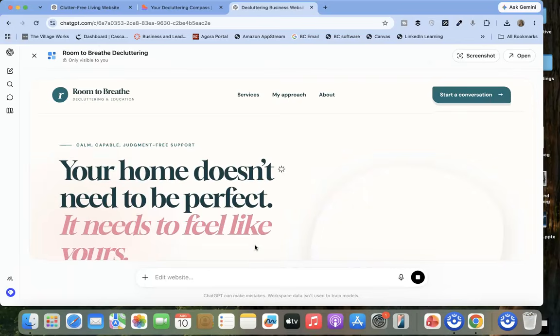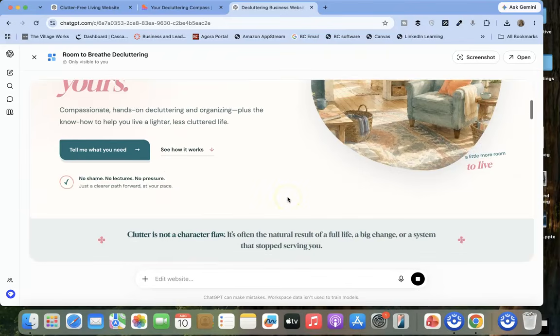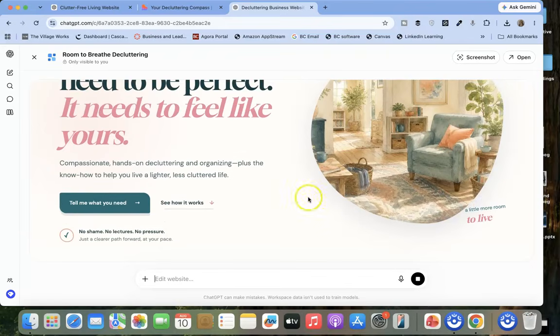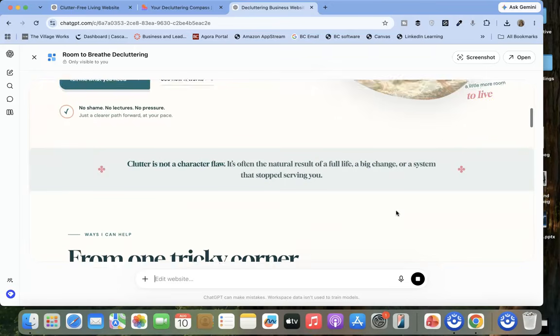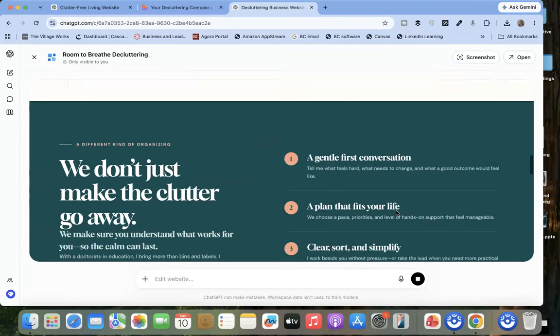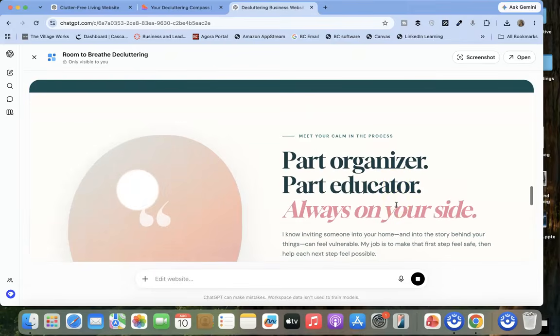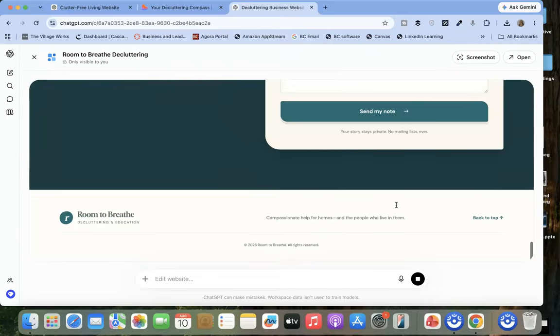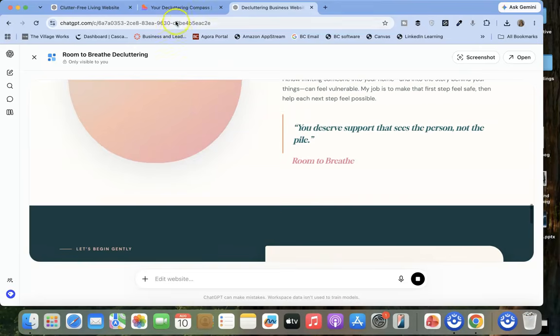And it's going to load in a moment. And as you can see, I really, really love this. Now, there are little areas where I want to make some edits. But overall, I think that this is beautiful. And I'm truly, truly enjoying it.